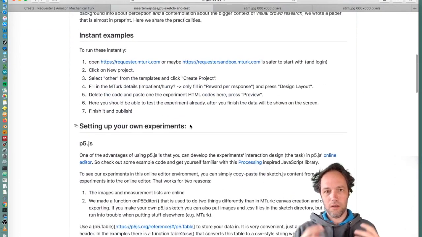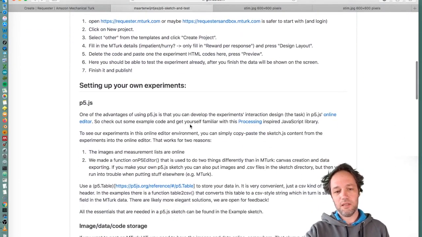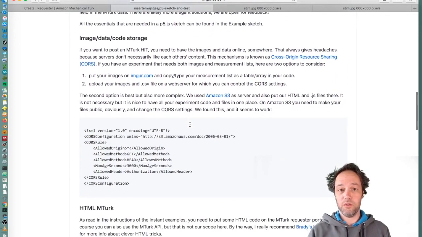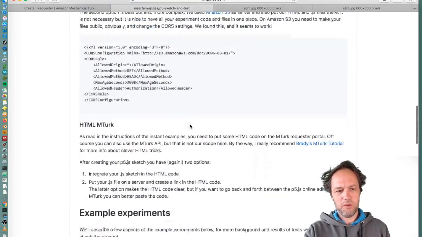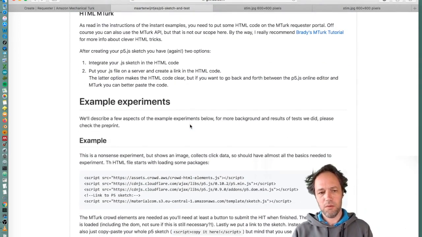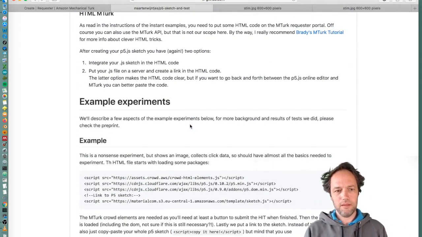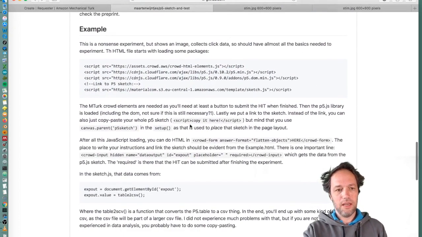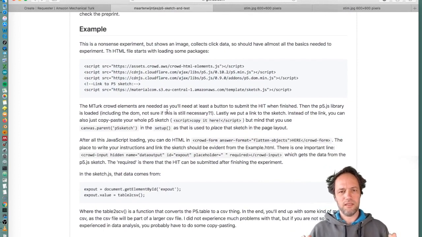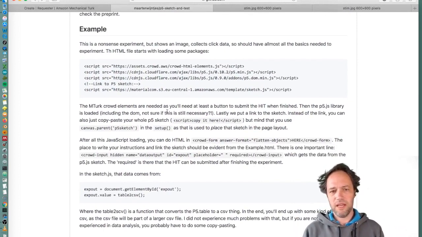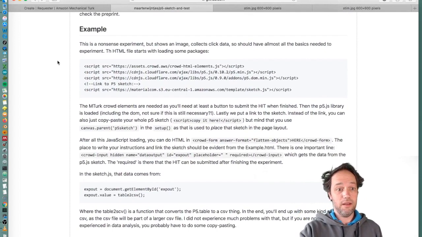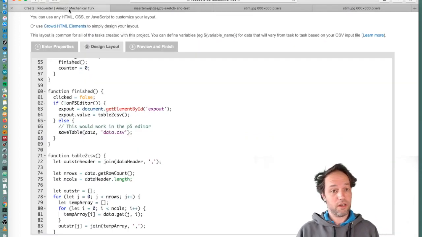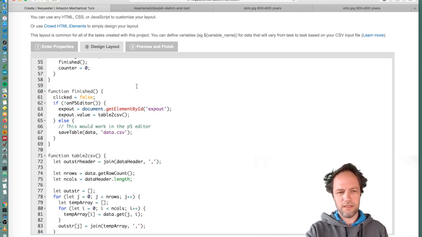We discussed how to quickly set up an experiment. In the second movie, a little bit about p5.js, and in the third movie, about where to put your images. And in the last movie, we will shortly discuss some example experiments and a few things that you may be wondering about. So the first thing I wanted to tell you is how does that data you get from JavaScript end up in your Amazon Mechanical Turk data file. So let's check that out shortly.